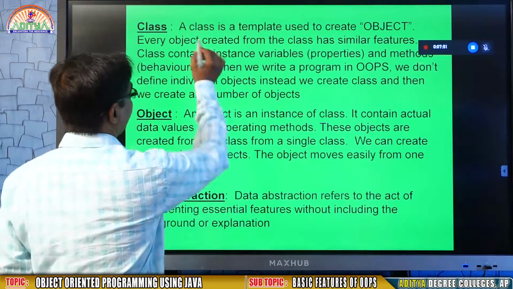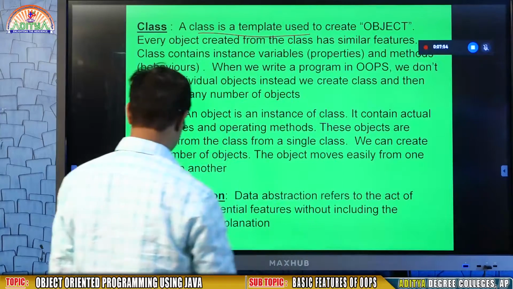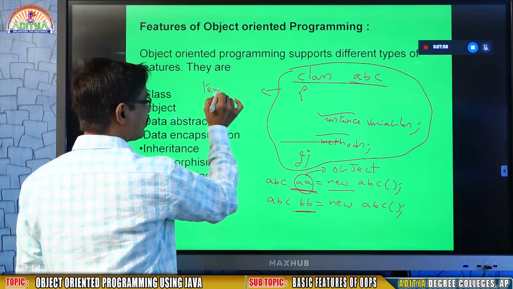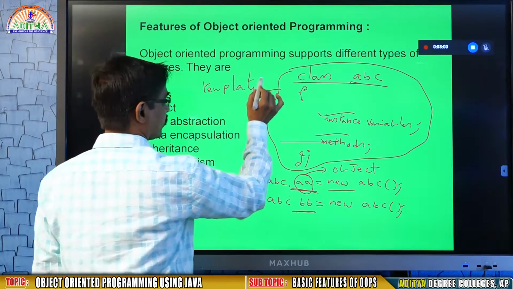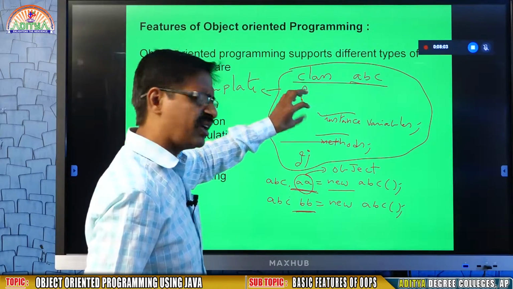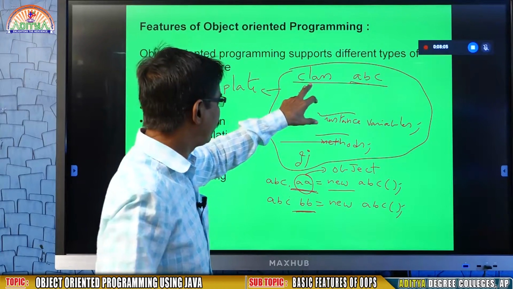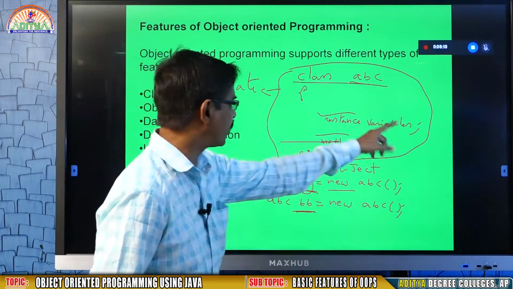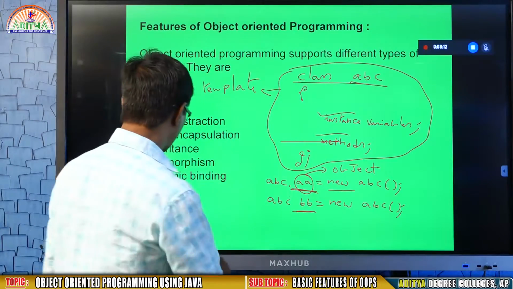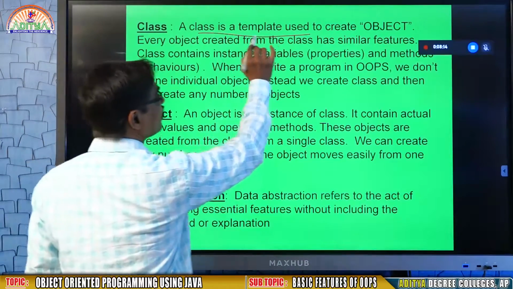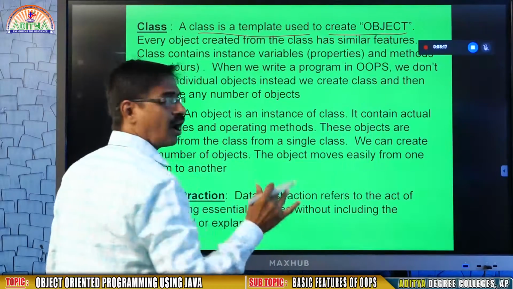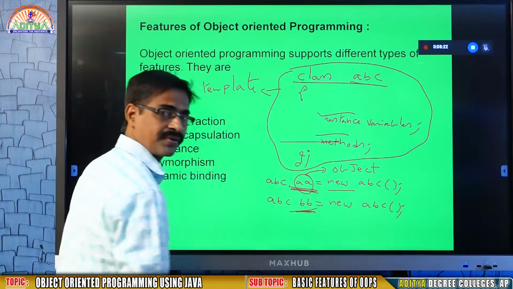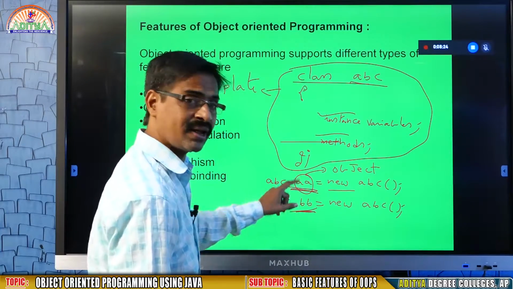Here, a class is a template. Template means a standard structure. Whatever the problem you are doing, every problem has a class name within braces, instance variables, methods, everything is available. So, a class is a template used to create objects. With the help of the class, we are creating objects.